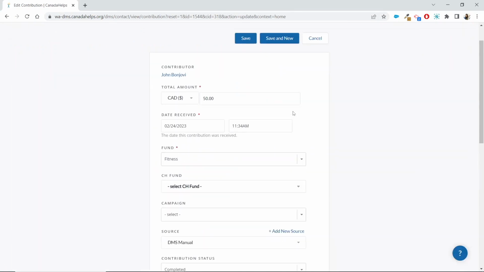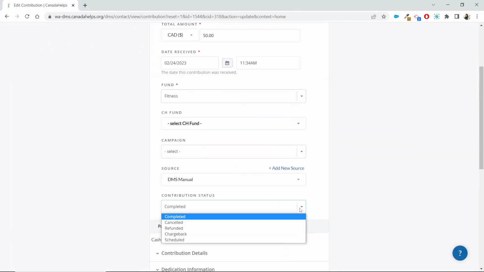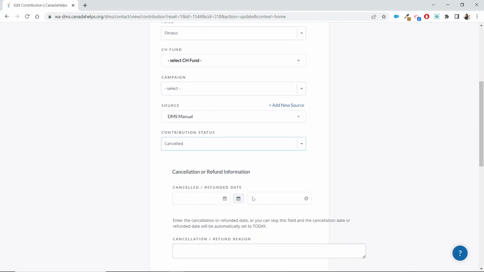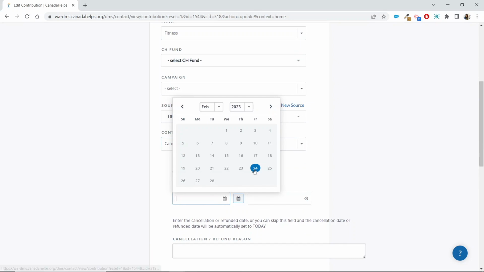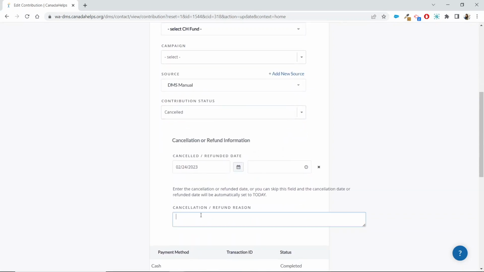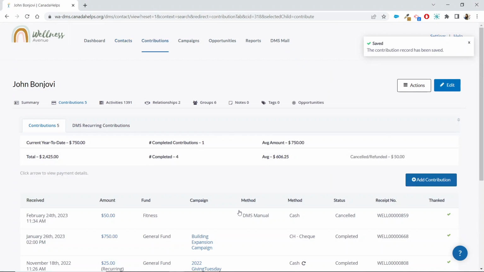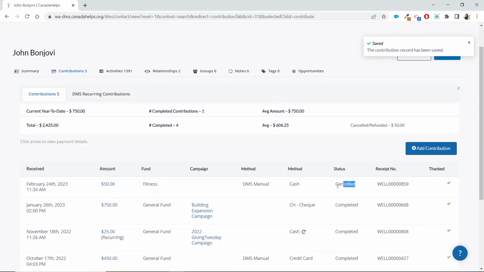Then, under Contribution Status, simply select the drop-down option Cancelled. For your charity's records, you may also want to add a cancellation date and a cancellation region. Then click Save. Now we've made sure to not only void the tax receipt, but we've also ensured that the corresponding contribution has been marked as cancelled in our DMS as well.